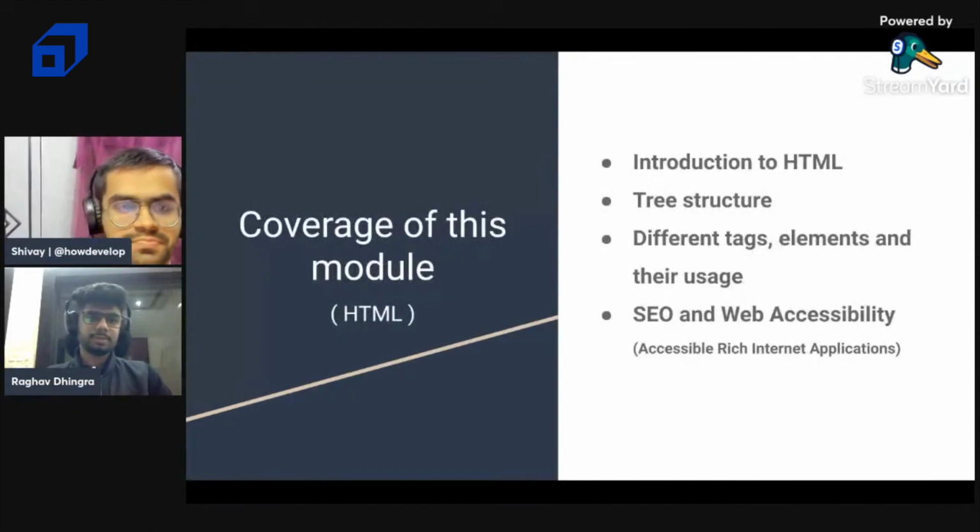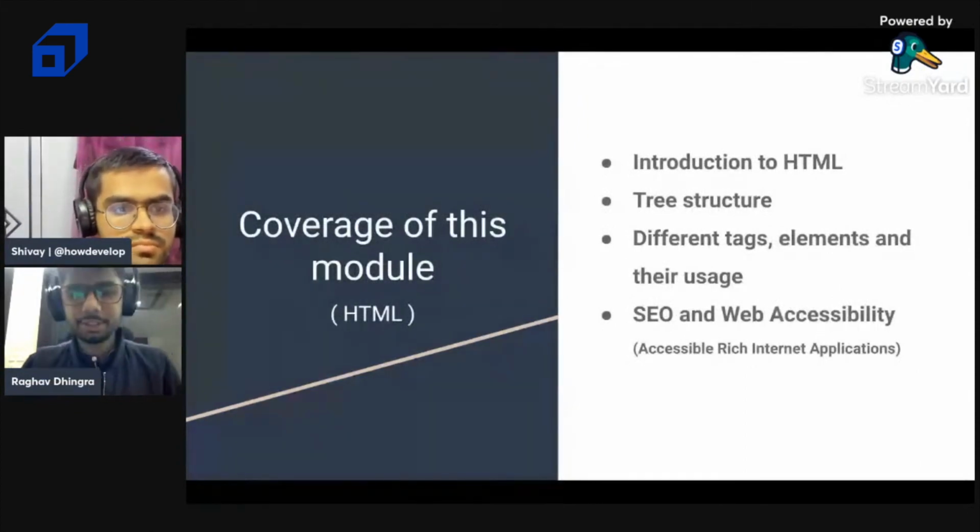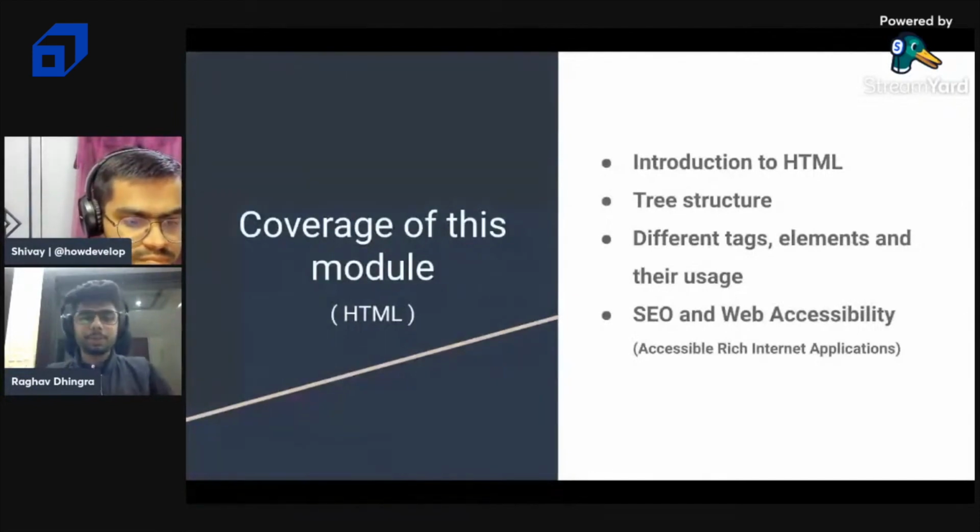Over to you, Raghav. Thank you, Shiva, for the introduction of today's module, as well as describing how we will be proceeding with our development part. Today's session will be mainly covered with hands-on experience, like how we will be building up the projects with real experience.